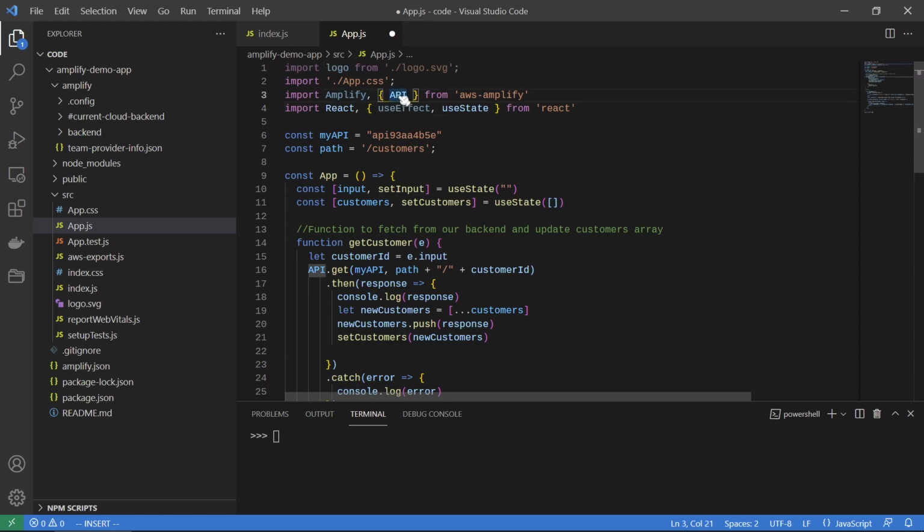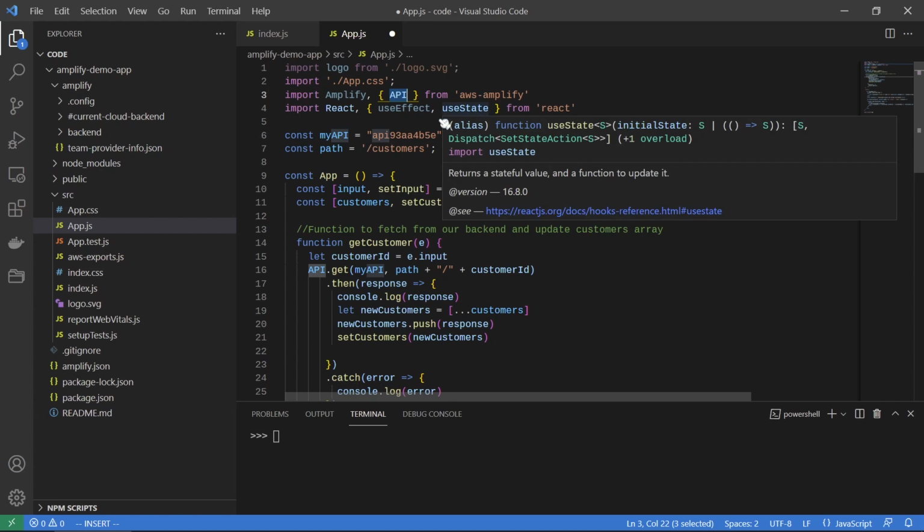Keep in mind, we're importing this thing called API. This is basically an easy way for us to perform REST requests against our API gateway endpoint. It handles a lot of the configuration for us, and you'll see what I mean in a minute here. Then we're just importing some React state stuff as well.